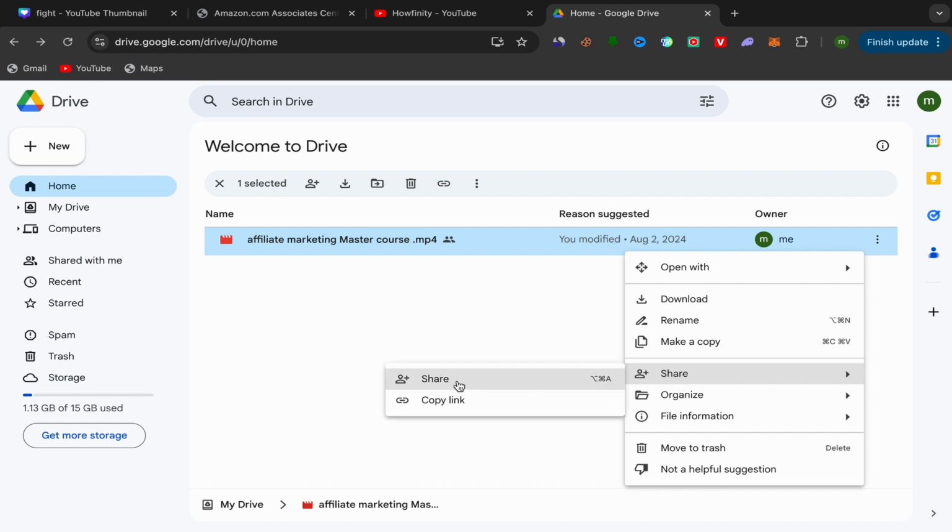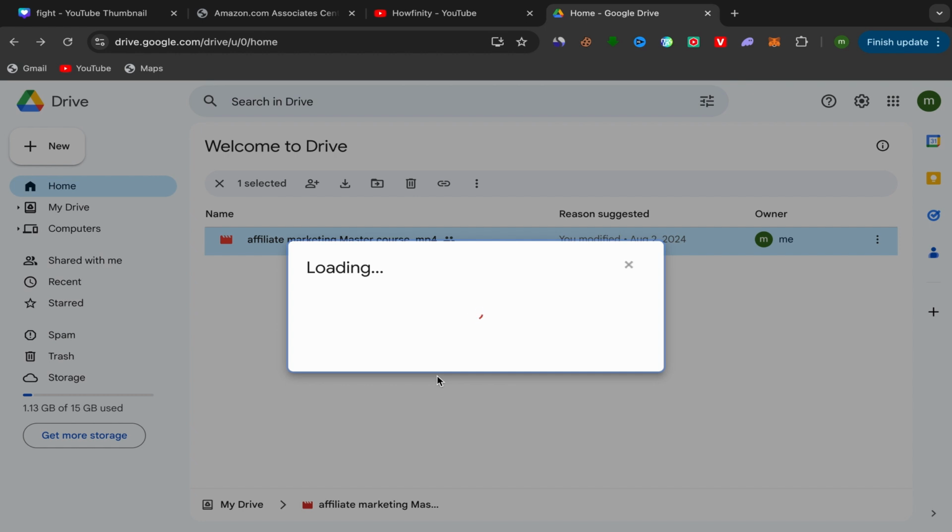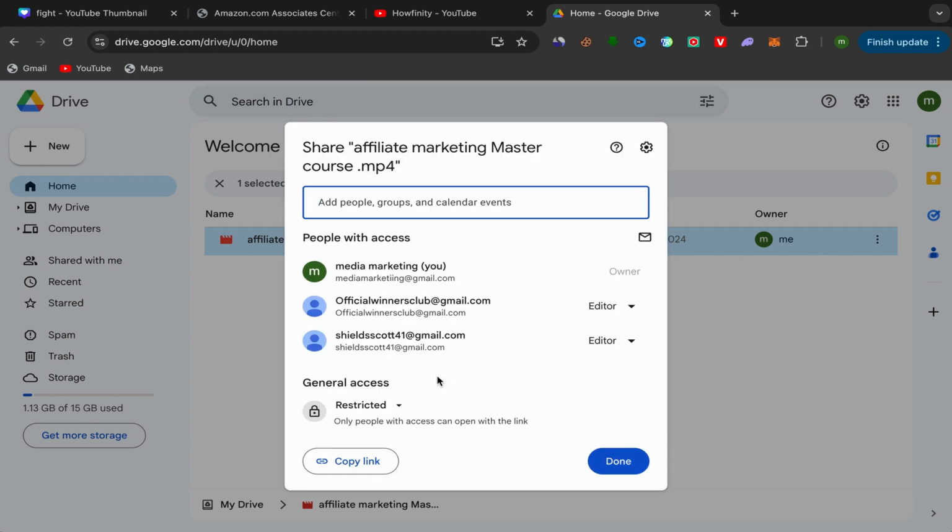Okay, so you can click over here on copy the link. You can send this link to the person that you want to share this file with, or you can click on share, okay, like this. So just click on share and wait a few seconds, and here you go.